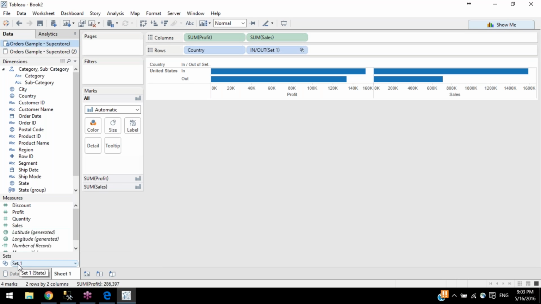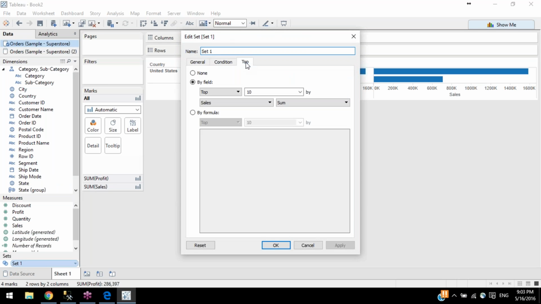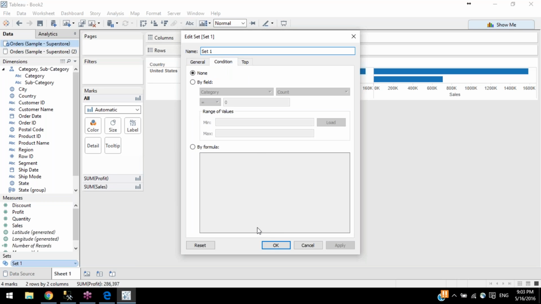Next thing, we'll see more options in set creation. Edit set. So just now we have seen top 10 by sum of sales. We can also write a formula, something like top 10 by sum of sales square, or any custom formula, running total, average, like general formula, anything that you create by yourself, you can do it here. That's my top condition. And the next one is condition tab.